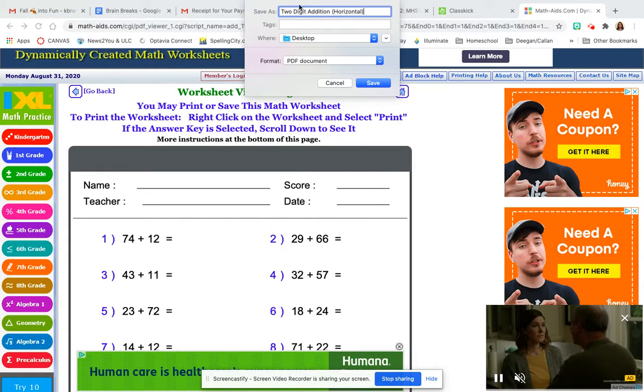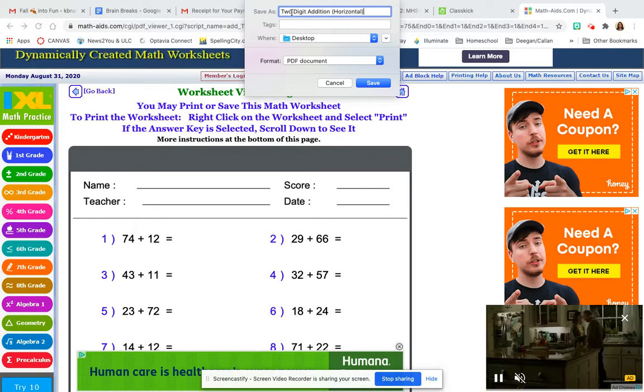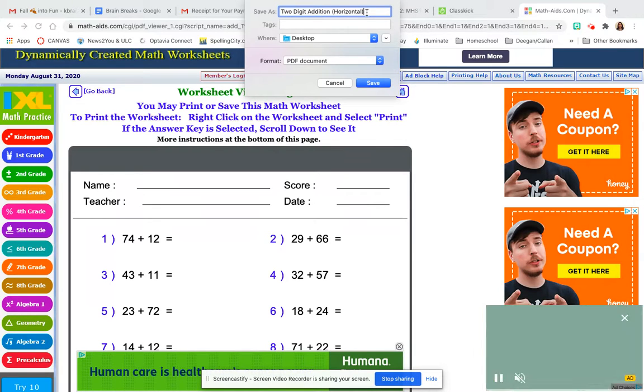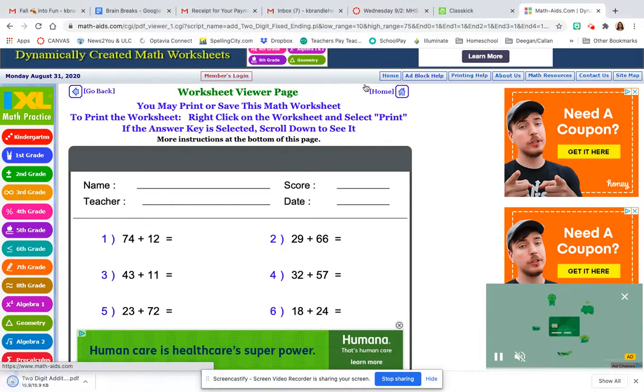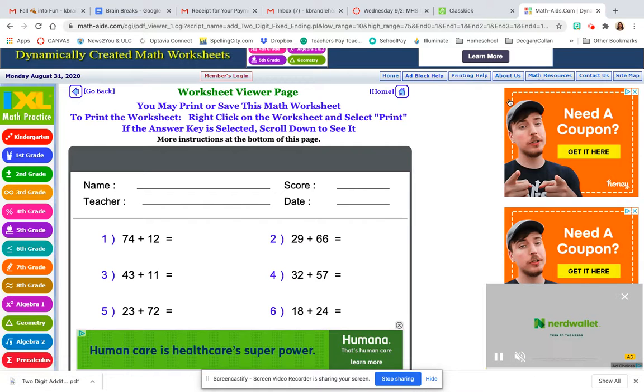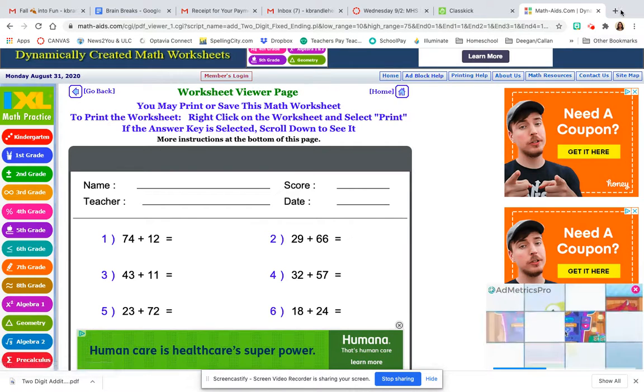Now, I know you're on a Chromebook and yours looks different, but basically you're going to have something pop up where you can save it as, and then you're going to say save. Yours is getting saved in your download folder, but when you go to Classkick and hit that green plus, it shows up as a choice.